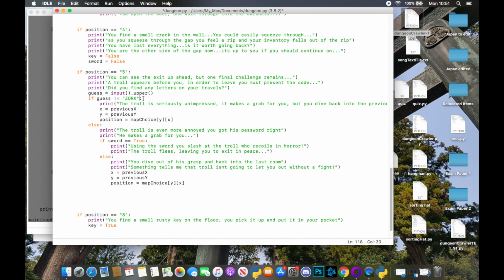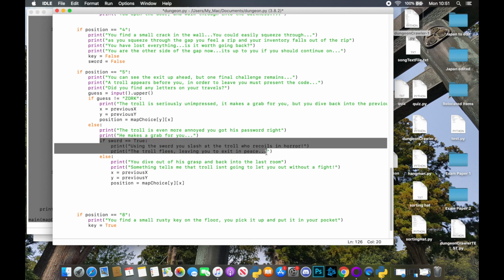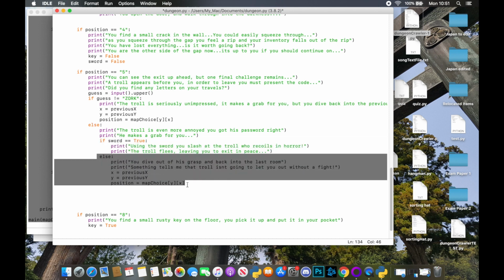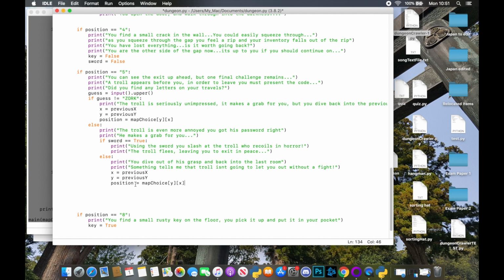So if the guess is not equal to Zork, I'm going to set my character's x and y to their previous x and y, just like I've done every time I want to push my character back to the previous position. If it is equal to Zork, the troll is actually annoyed that you got the password right. He makes a grab for you, and we've got a second little check here. If you've got the sword, you manage to defeat the troll and you can move through the room. If you don't have the sword on you, you end up going back to your previous position anyway. So you then have to go back through the dungeon to try and find the sword.